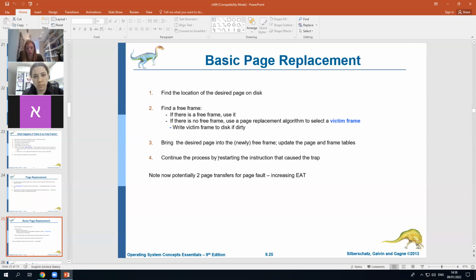Continue the process by restarting the instruction that caused the trap. In other words, there was some instruction that caused a trap, and we needed the frame. The frame wasn't there. We're going to have to copy it in. If there isn't any place to copy it, choose a victim, write the victim to the swap space, and bring it back. Note now, potentially 2 page transfers for page faults. EAT, effective access time, is now increased because potentially we have to write the page out and write it back in. We don't just bring a page in, we have to do 2 transfers.